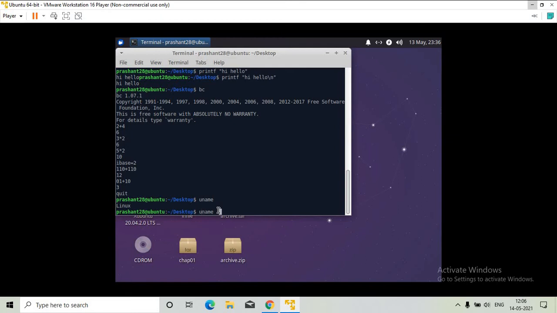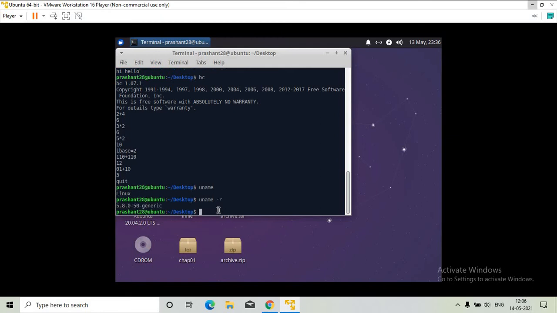Uname minus r shows which version of the operating system we are currently running. So this is 5.8.0.50 generic. So this is the generic operating system that you are running. So uname minus r.